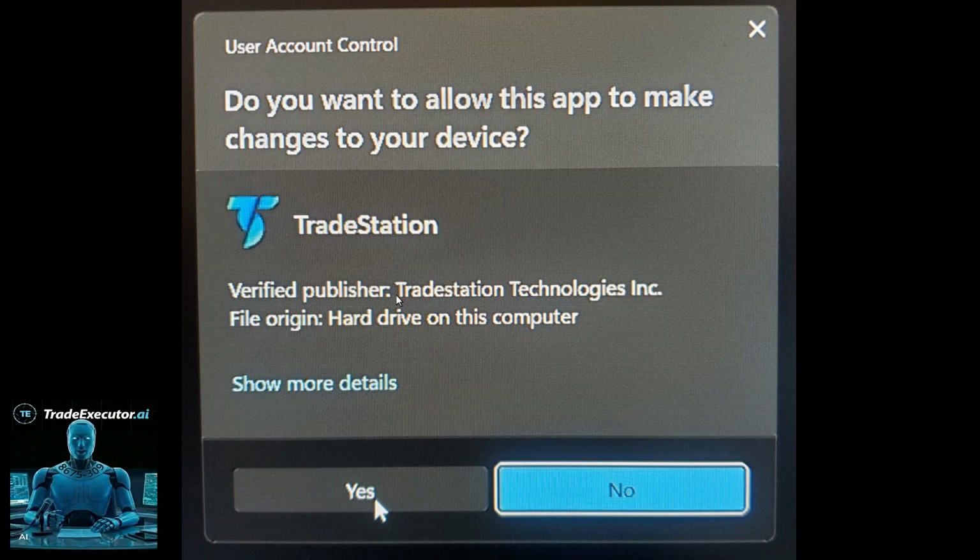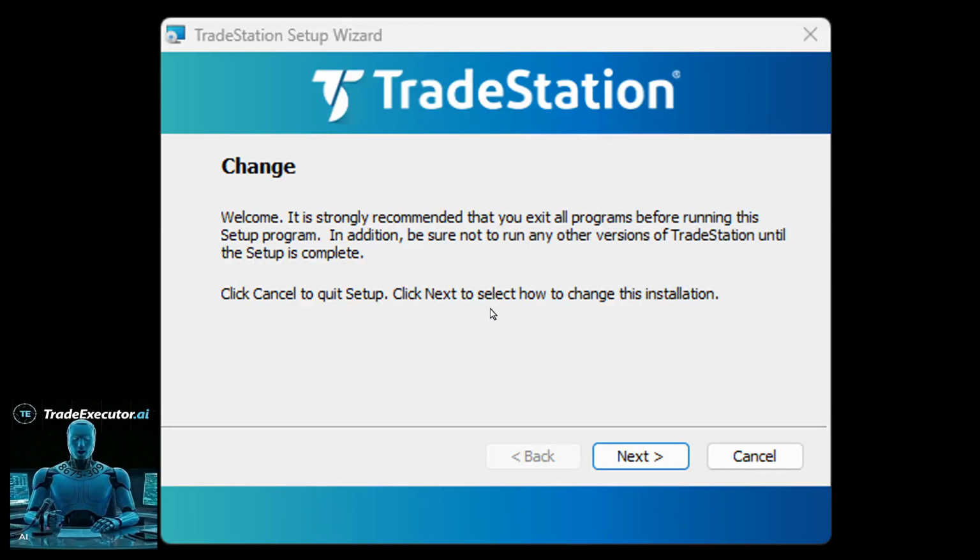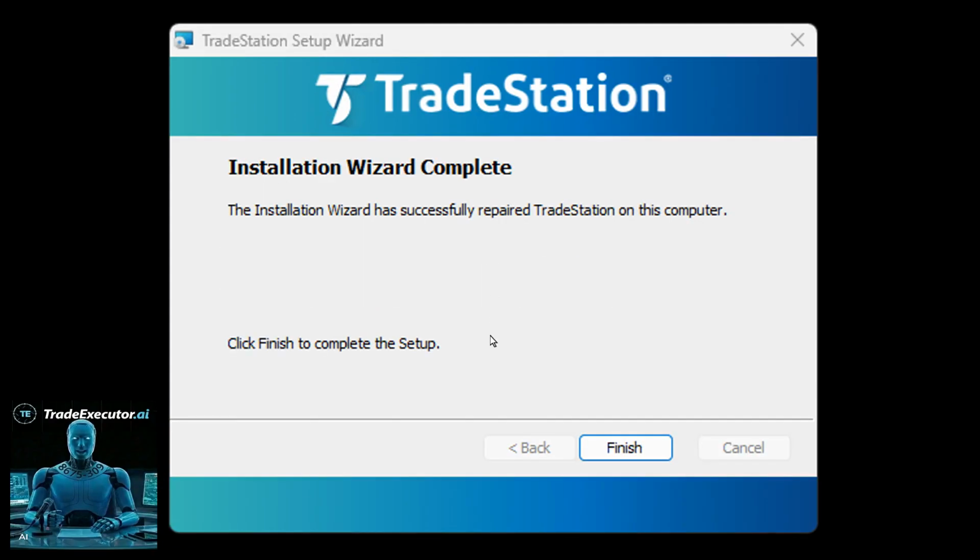Windows will ask for permission. The publisher is TradeStation Technologies. Click Yes to allow the installation. The setup wizard will open. Click Next to proceed through the installation. When the installation is complete, click Finish. TradeStation Desktop is now ready.